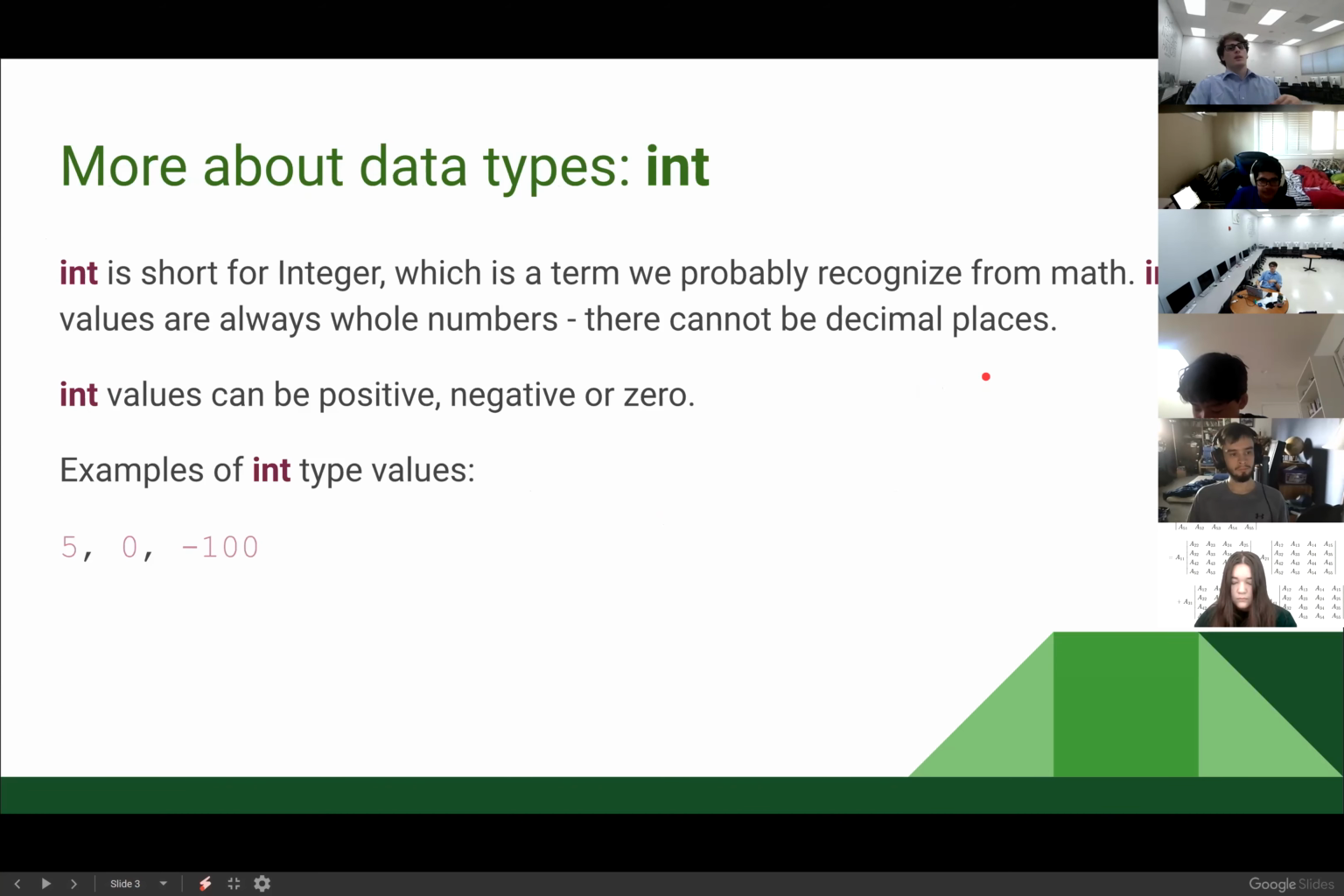So let's talk about ints. Int is short for integer, which we probably recognize from math classes. Int values are always going to be whole numbers. You cannot have a decimal place when you are working with an int. Int values can be positive, negative, or 0. So some potential examples would be 5, 0, or negative 100. All of those are valid integer values.